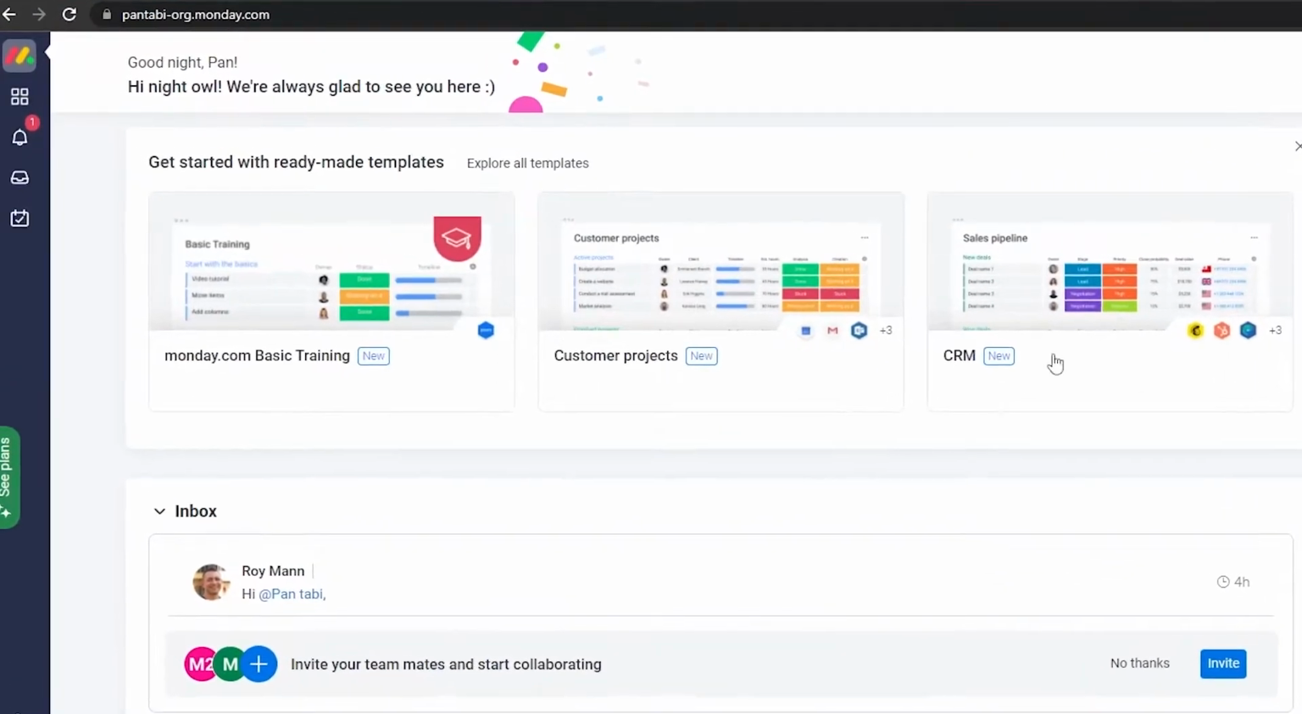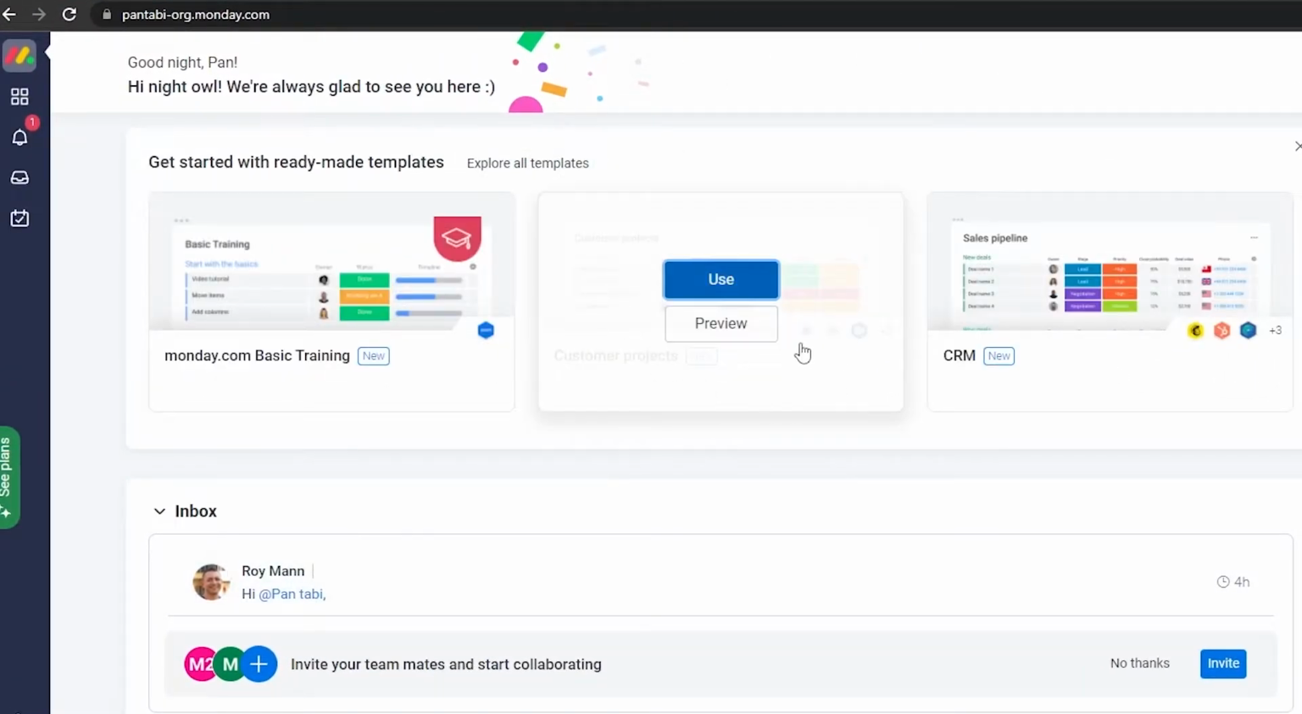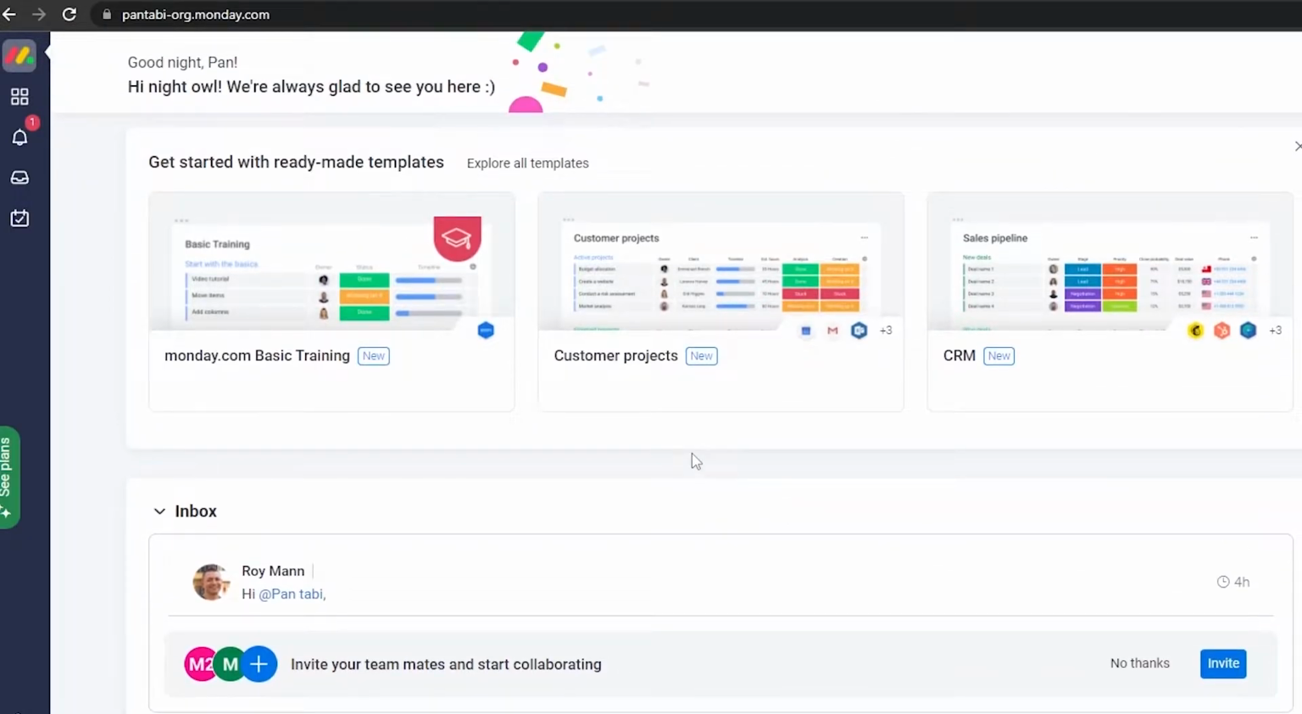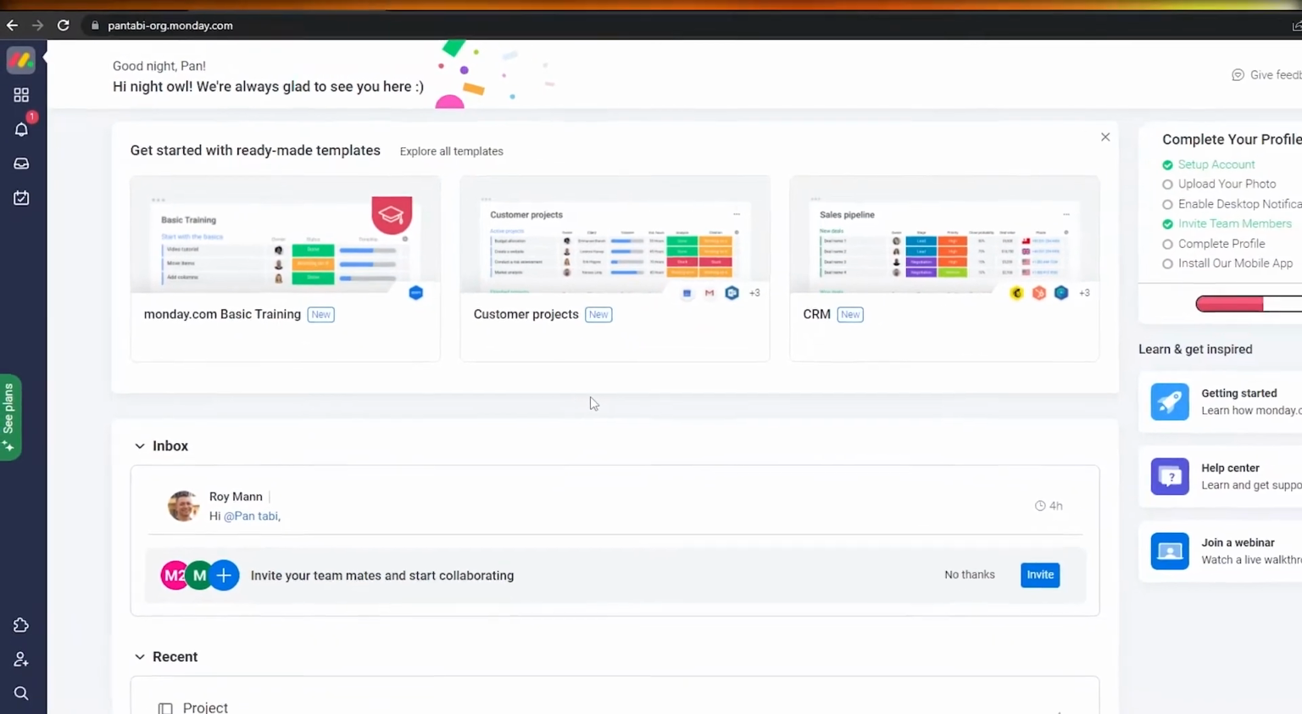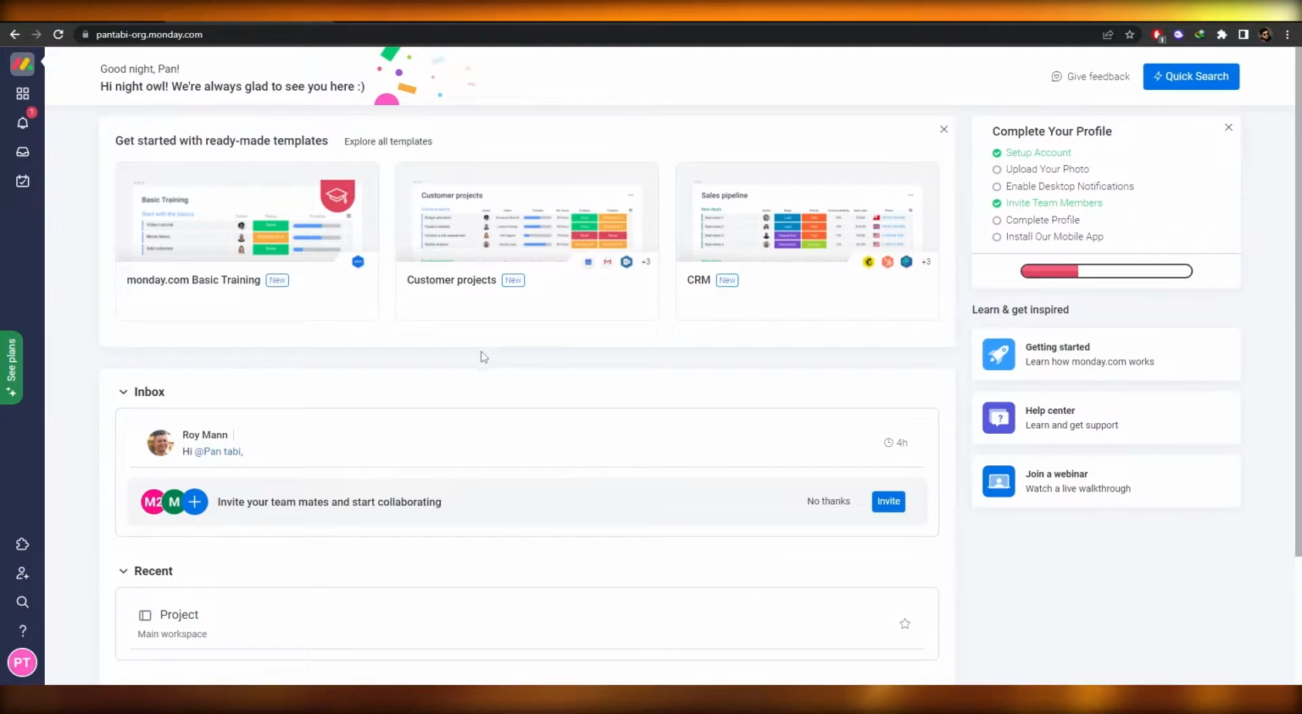So I'm over here on Monday.com. I've already signed in, and you can also do that. It's pretty simple, it's really straightforward. Just simply click on the sign up button, enter your information, and you're good to go. And once you have signed up, this is how it looks. So this is going to be your dashboard, and you're going to go ahead and create a new workflow.